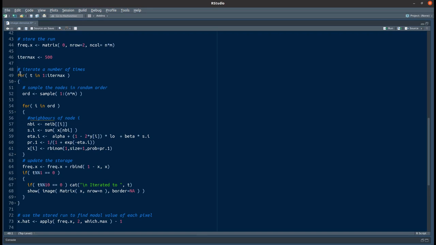In this loop, we randomly shuffle the order in which we visit the nodes, and then we go in. Everything here is very similar to when we were generating samples from the auto-logistic model. The only modification is in forming this linear predictor, eta i, where we add an extra term. That extra term is to do with the log odds and the value of the pixel in the noisy image.